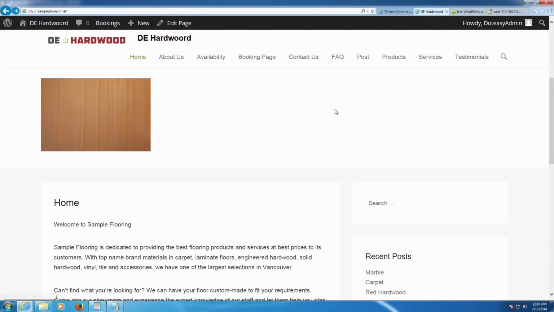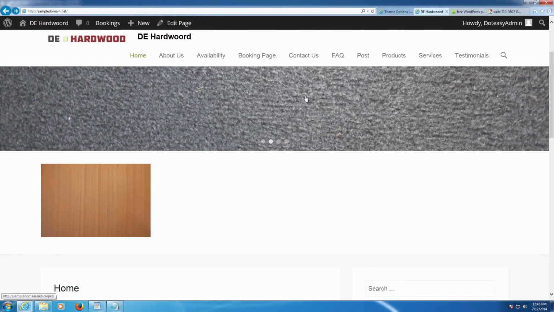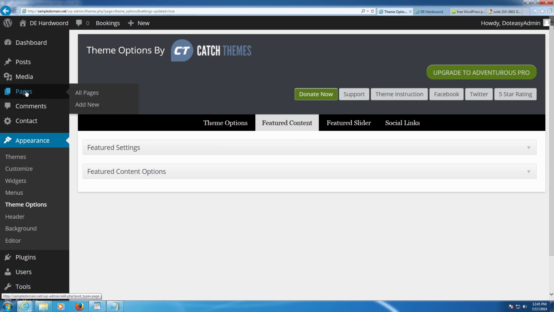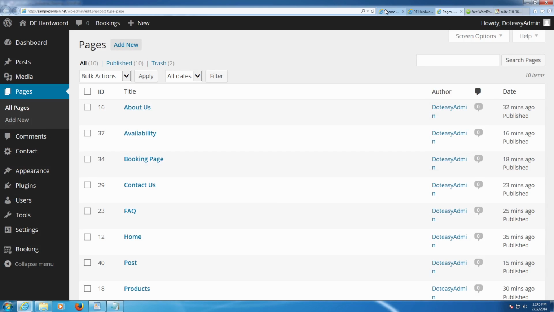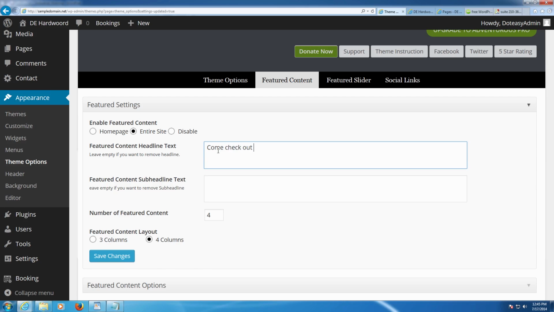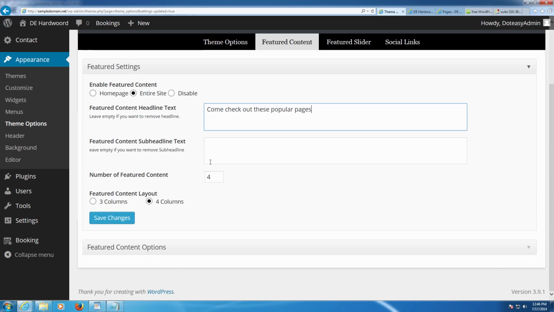The other place you can put important content is here in this section, the content filter. So we're going to go through and start modifying that for the featured content. For this, what we're going to suggest is that you add another tab here. So we're going to add another tab, and this one is for the pages. So when we do the featured settings, we can see it's on the home page of the entire site. We're going to change this here. And then we're going to say, come check out these popular pages. And then we're going to leave that here.